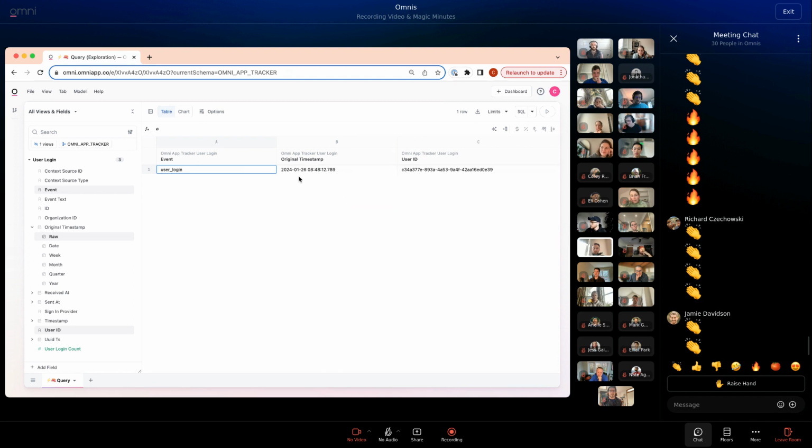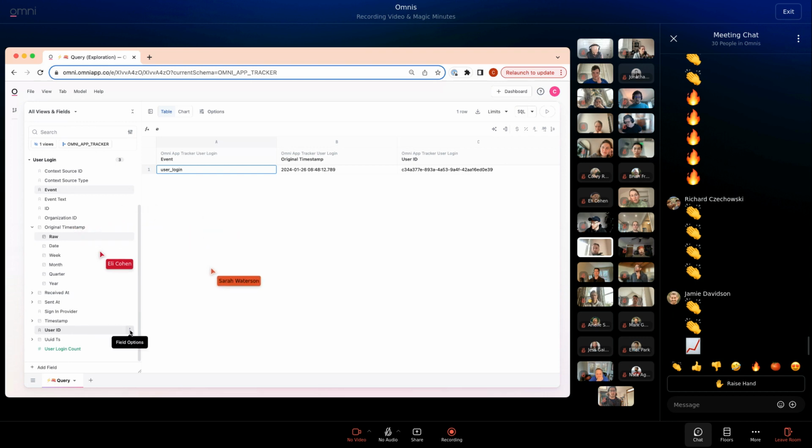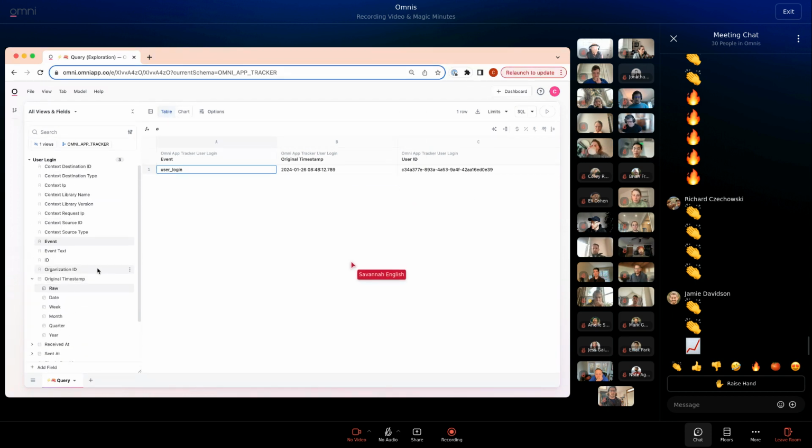The one thing to note here is this user ID is actually the Omni user ID. So I could join this together with our users table and contextualize it with our other data. Same with the organization ID, of course.